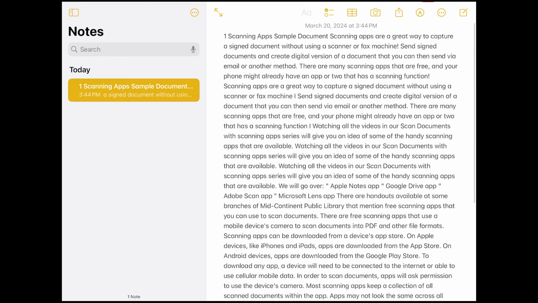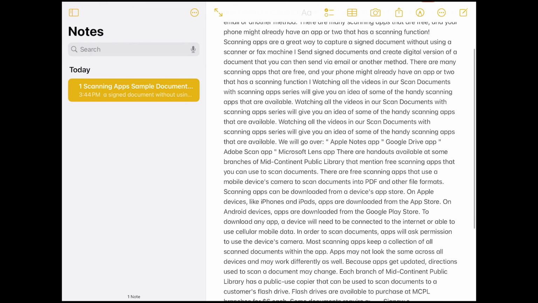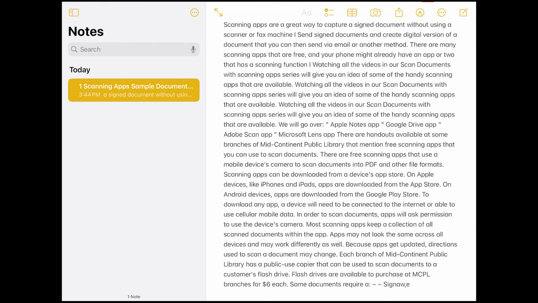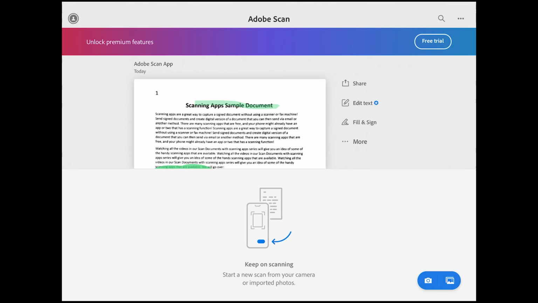This is really handy because that document I scanned was just a scanned piece of paper. I had no way to modify that text. This is allowing me to extract the text from my PDF and then allow me to have access to that. If I tap this camera button, that will reopen my camera and allow me to take another scan.